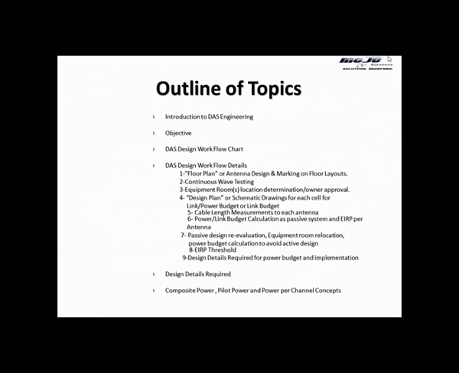So what we'll be going through in this whole session to come, the outline of our topic: we'll have a DAS engineering introduction, which we have already from session 1, which we reviewed just now. We'll see the objective. Design workflow is very important, and the design workflow details step by step, which we'll be going through, are very important. Floor plan, continuous wave testing, equipment rooms, location design. All these considerations and flow we have to consider. What are the design details required? What are composite power, pilot power, and power per channel concepts? Very important, these three concepts for designing DAS anywhere, especially in Ibwave.